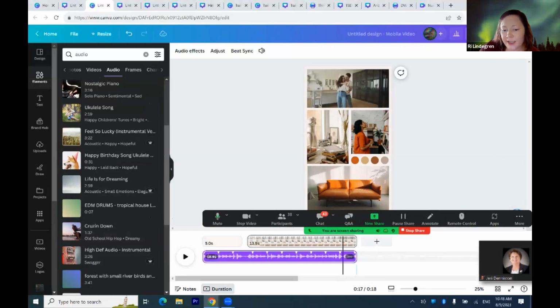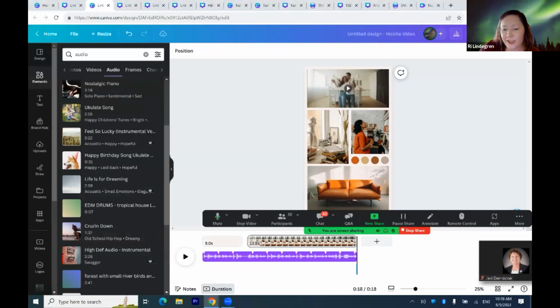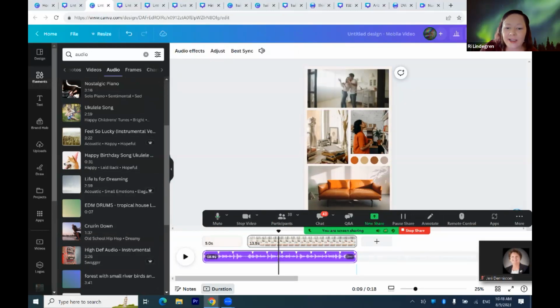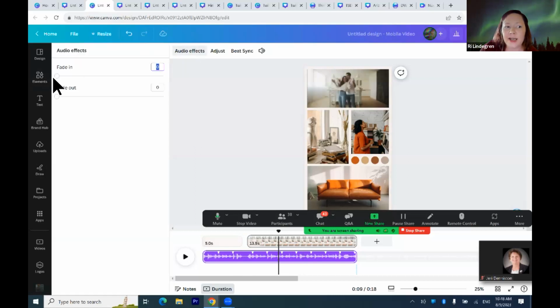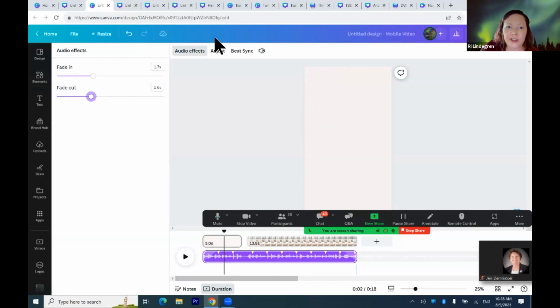And again, this is so much information that it could be a separate presentation by itself. But I go into here, I click on the audio that I want to change or modify. I go to audio effects. I can fade it in, which I recommend so you don't startle your viewers, and then fade out, which is just something nice to do for the people that are watching. And then you can adjust the volume here.